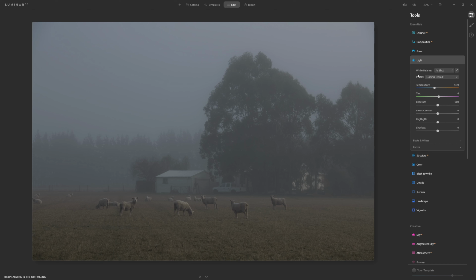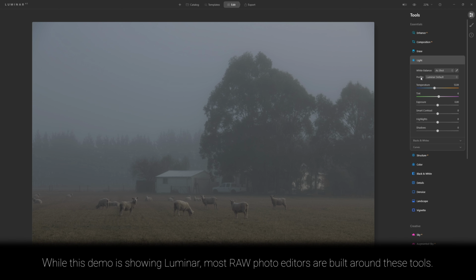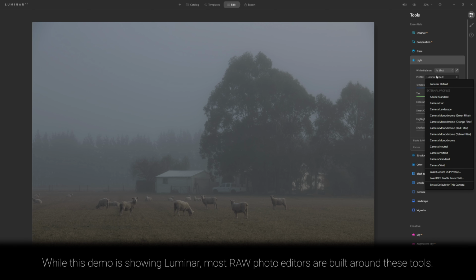So the first thing I'd like to draw your attention to is the profile section here. Now, every digital photo is made up of a collection of information that was captured by your camera's sensor. That information needs to be interpreted so that we can actually see the photo. And the thing that interprets that data is the profile. So if we click where it says Luminar Default, we'll see that we have a whole range of other options.